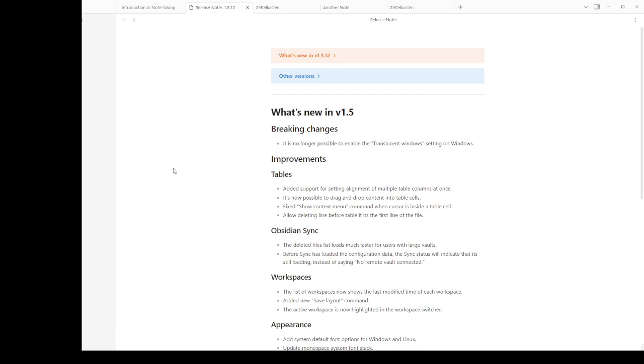So what is Obsidian? Obsidian is a note-taking app that helps you take very, very detailed notes for whatever or whenever you want to take notes. Obsidian is both a desktop app and also a mobile app. You can get it on Windows, Mac, Android, iOS, and I think it's also on Linux as well.